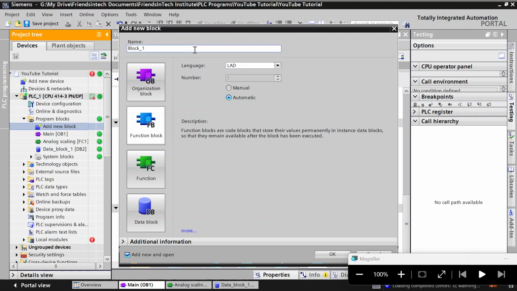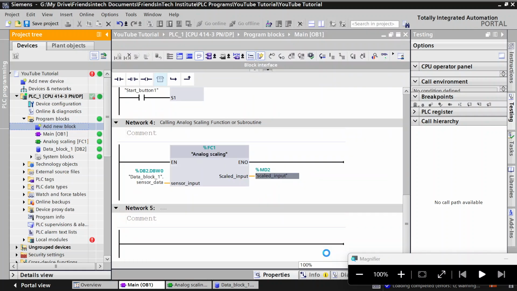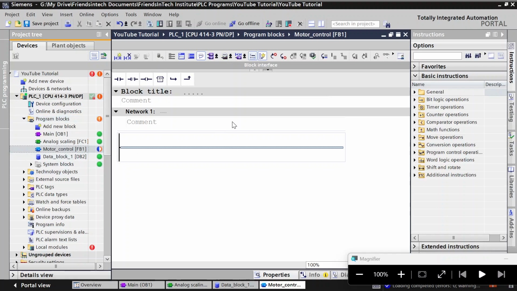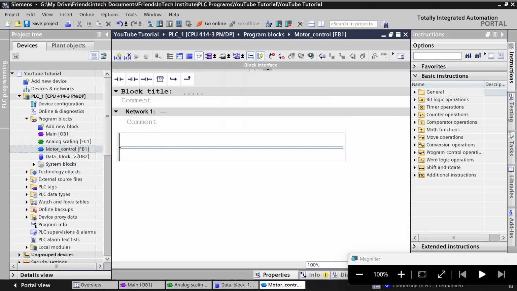So let's call this block motor control. Then, you have to select the language that you want to use here. Let's just go with ladder. If you don't want to work with ladder, you can select FBD, you can select STL, or you can select graph. We just go with ladder, then okay. That's it. Give it a moment. So we have FB1. I'll just go offline here. You see I have FB1.